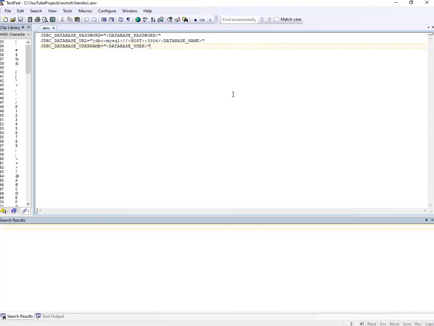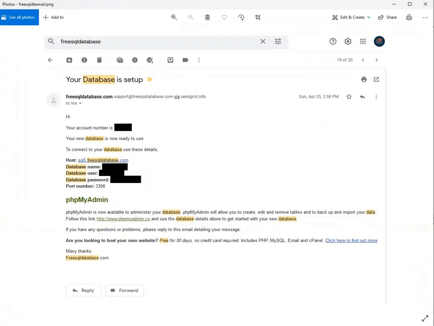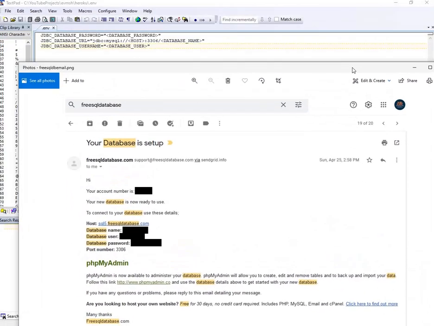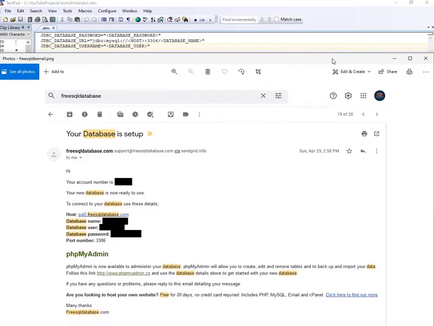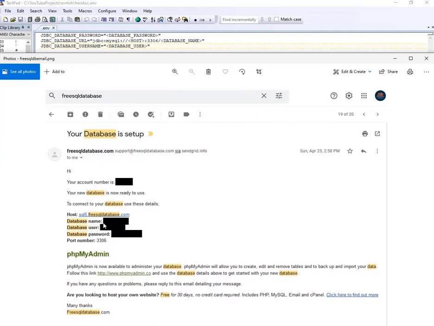Okay, so how do I get there? Well, coming back to our famous email that we got from the freesql database, you get this information from here. So your password is, of course, this password. Your user is going to be the user that you get from the email, and for your URL, all you're going to change is this host and the database name. So your host is going to come from this host, and the database name is going to come from this database name right here, as you can see.